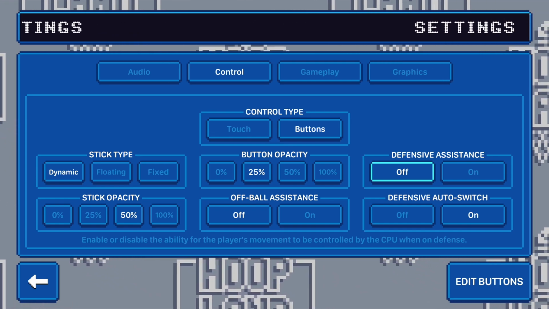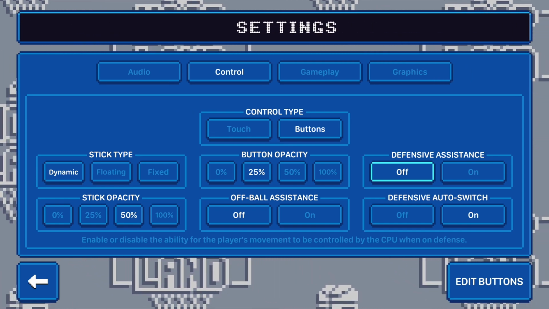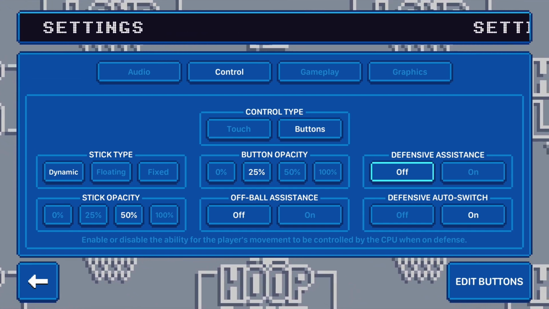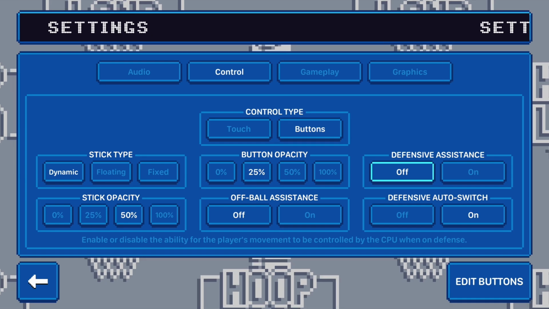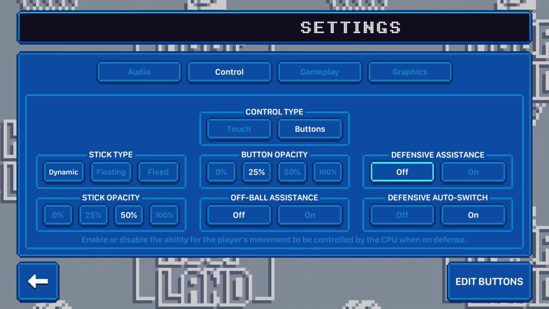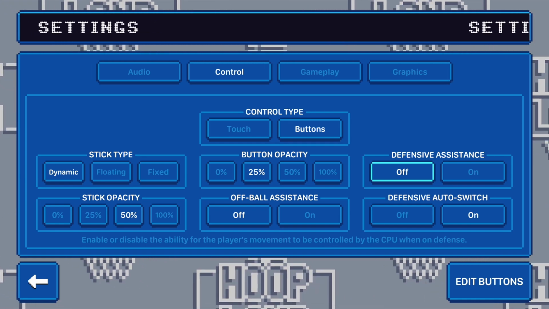And of course this can also go for defensive auto switch. So if you don't want the game to be automatically switching you from player to player on defense, you want to turn this off. But for me, I'm gonna keep it on because it's way better for me.